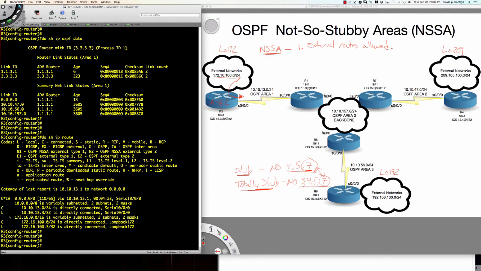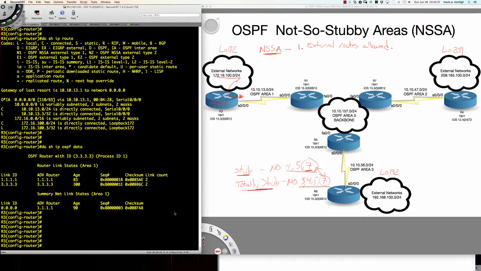And as you can see here, we did a total stub, so now my type 3s are gone. If I say do show ip ospf database, just to confirm, all we have is that type 3 default, the exception, which is the type 3 inter-area LSA for our default route, so that we can get out of our local network segment here out to router 1, and our two type 1 router link states for router 1 and router 3.